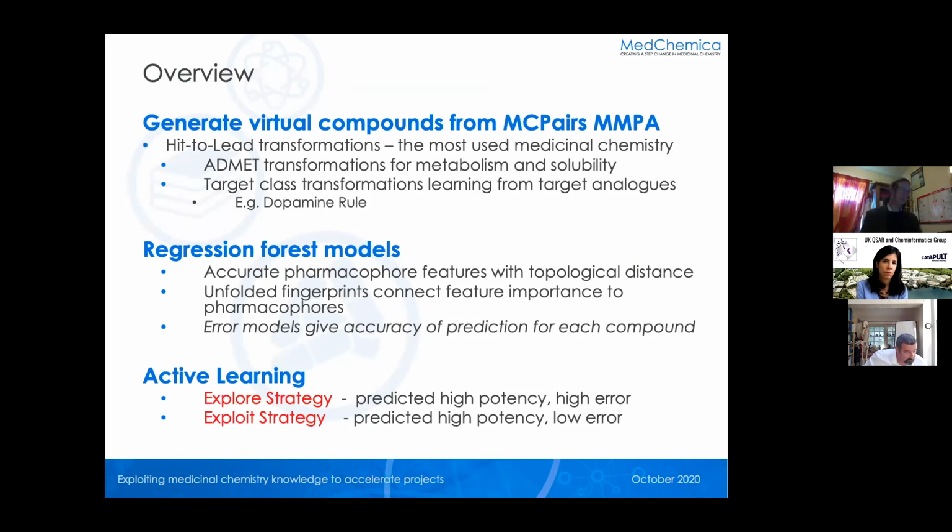Let's bring this all together now. So can we use matched molecular pair analysis to generate the virtual compounds? Does the hit to lead transformations actually get us a good start? If we use some of the ADMET properties like metabolism and solubility, we're building those in from the start. Does that help us as well? Can we use target class transformation learning as well? And say like the dopamine set here to then also generate us ideas that increase potency and get us on a faster track as well.